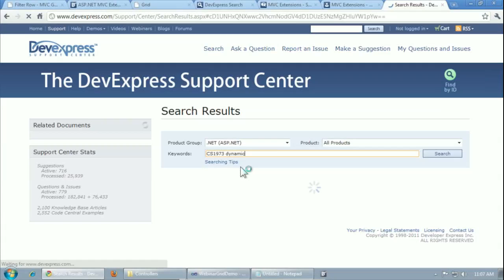The very first thing it'll ask you is, okay, what is your issue? And if it's an issue that you can't find a bug on, so you might say, I found this CS 1973 bug with dynamic, and you can't figure it out. You would first say, okay, well, let me see if it's been reported already.